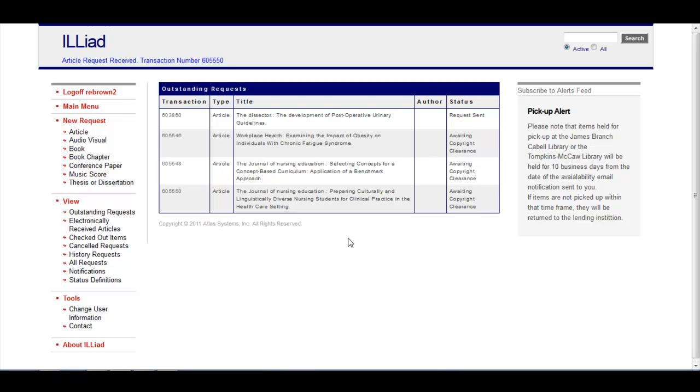From there, it's largely dependent upon what the cooperating library does in filling it that determines how quickly you will get it. And that is how you request something through Interlibrary Loan.